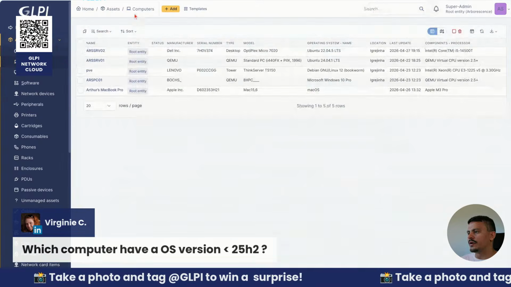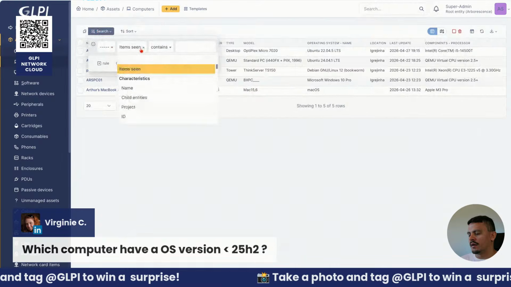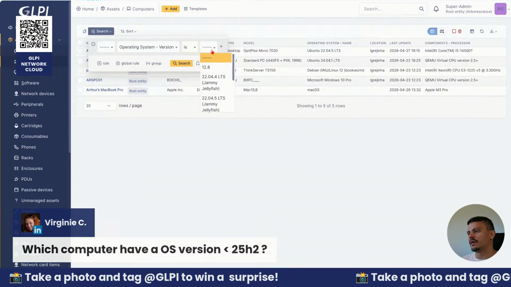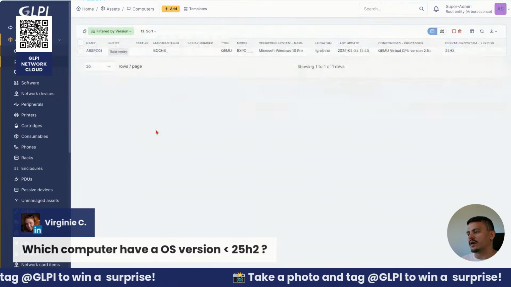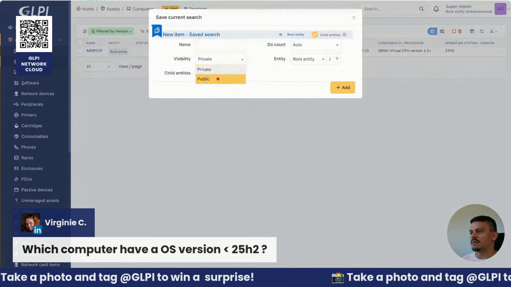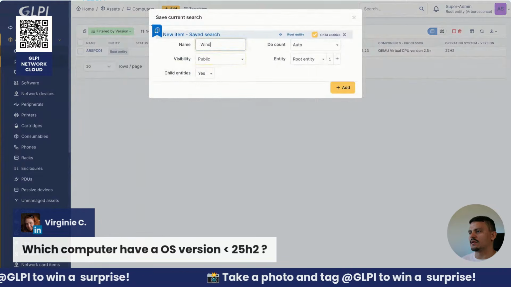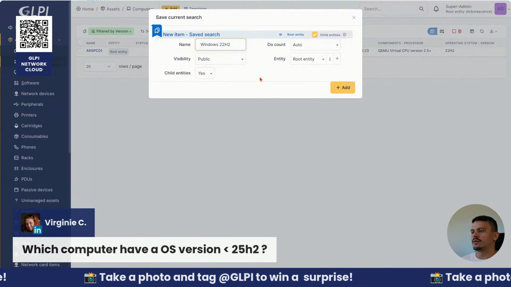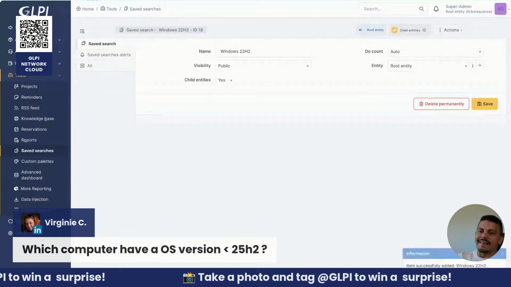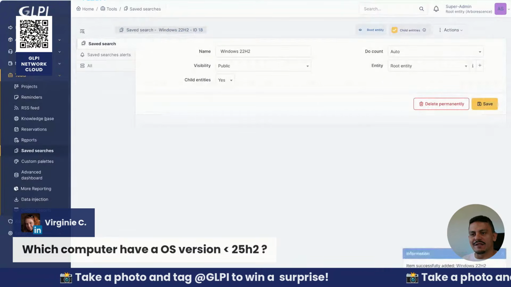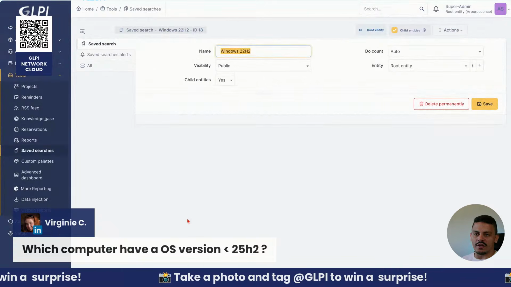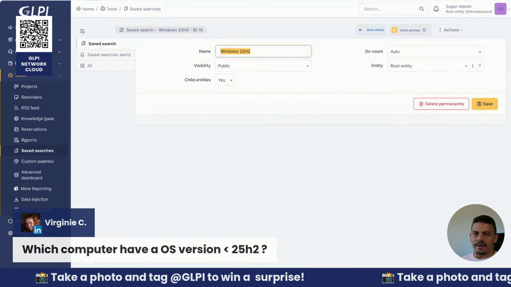So computers, let's filter operating system version 22H2. So I can search it, and then I can create a saved search saying public, so Windows 22H2. Yes. And I've created a saved search for that. So if I have any feature that shouldn't be used in my company that is in this 22H2, I can create a saved search for that.